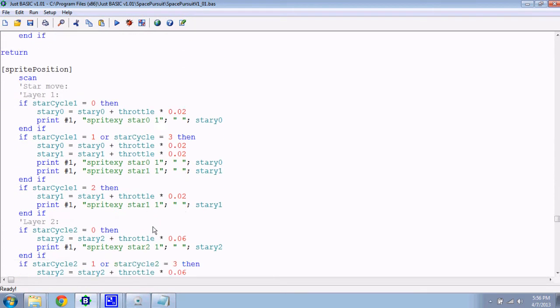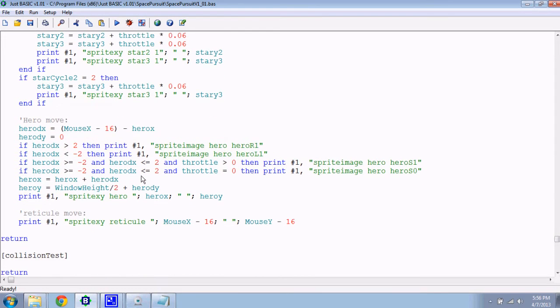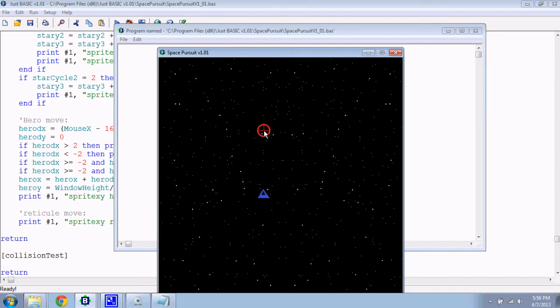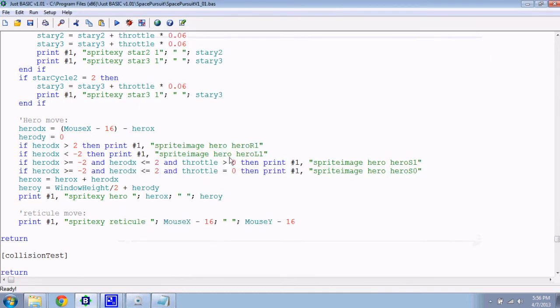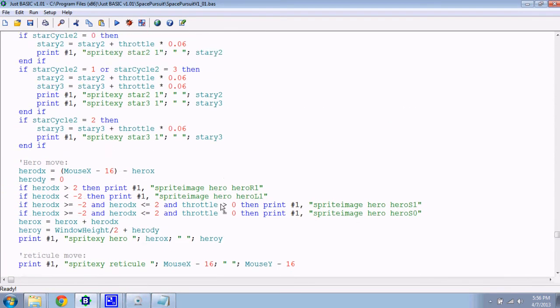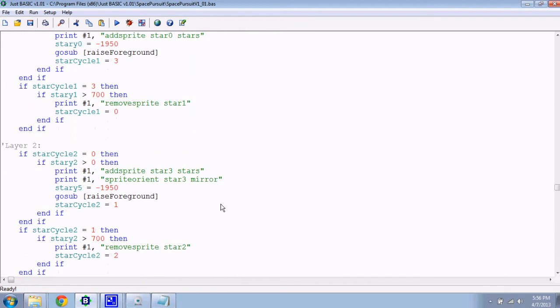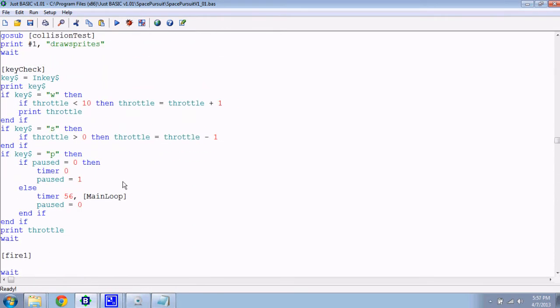when the hero moves, here it is, hero move. When throttle does go up, the sprite image of hero changes to when he's thrusting. So, take a look at this. I'm hitting W, that image isn't changing. So, that gave me the clue that throttle isn't being updated. So where does throttle get updated? In key check. So either it wasn't making it to key check, or it wasn't ever becoming true, this condition.